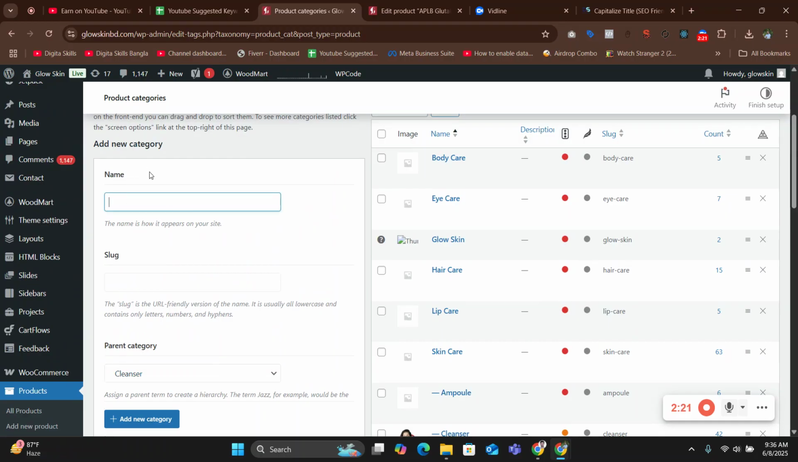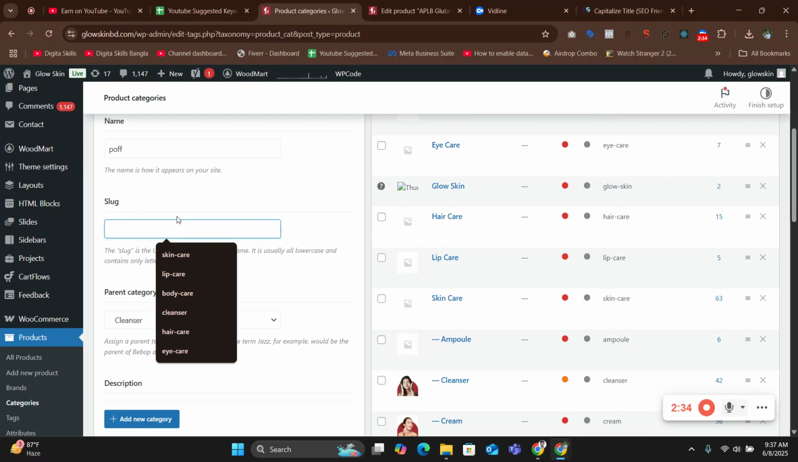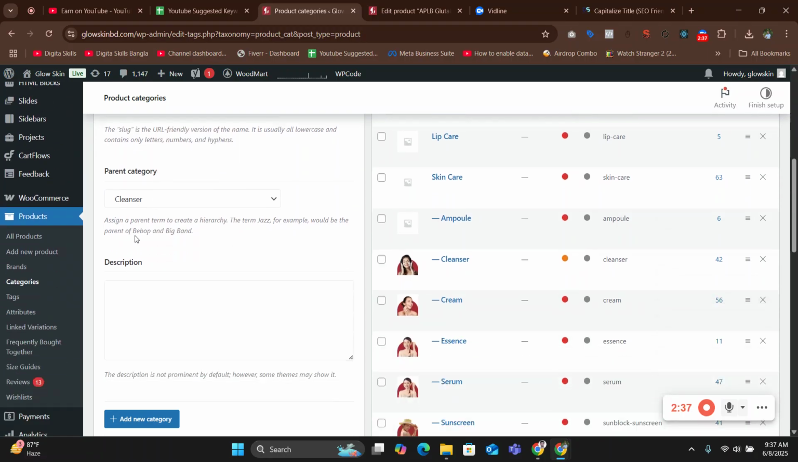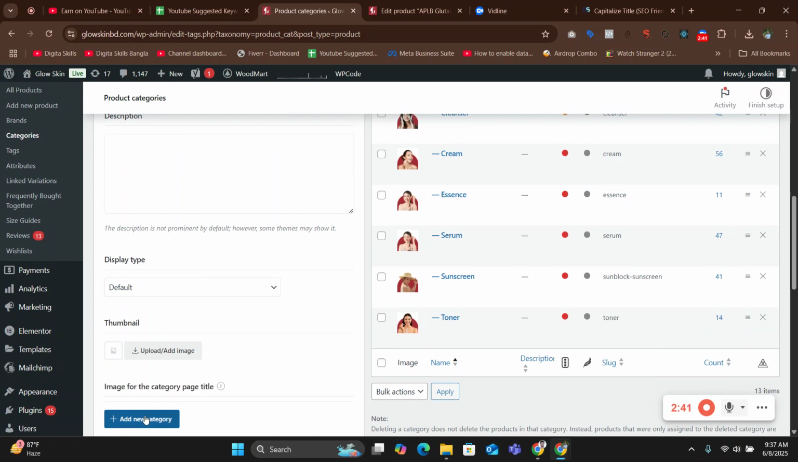Let me give it a test. Like this, I will input a category name, let's say Puff. It will automatically generate a slug for us. Let's select the parent category, and just add our category.